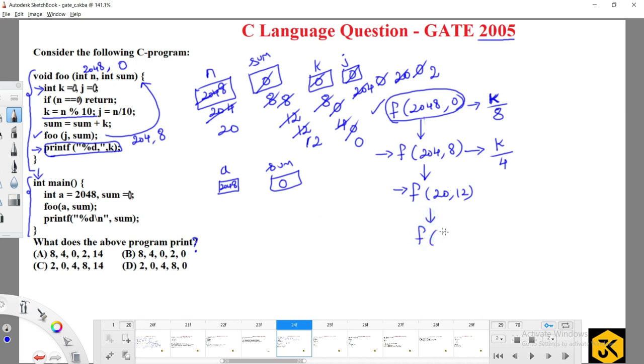J means 2 comma 12 it is calling, but once it successfully completes, this 20 comma 12 function has to print the k value, so the k value is 0.